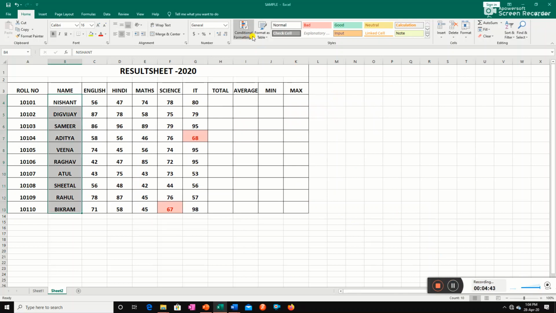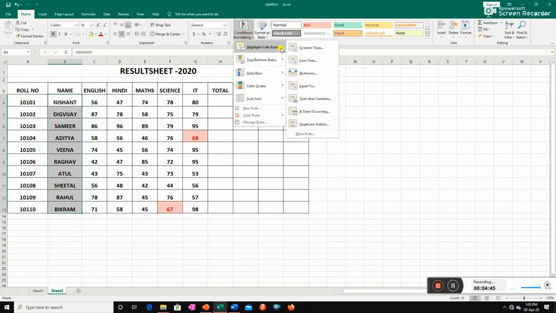Similarly, you can use other formatting rules also, that is Equal To, Text That Contains, A Date Occurring, Duplicate Values, and from the second one, Top/Bottom Rules, Top 10 Items, it will display the top 10 items.